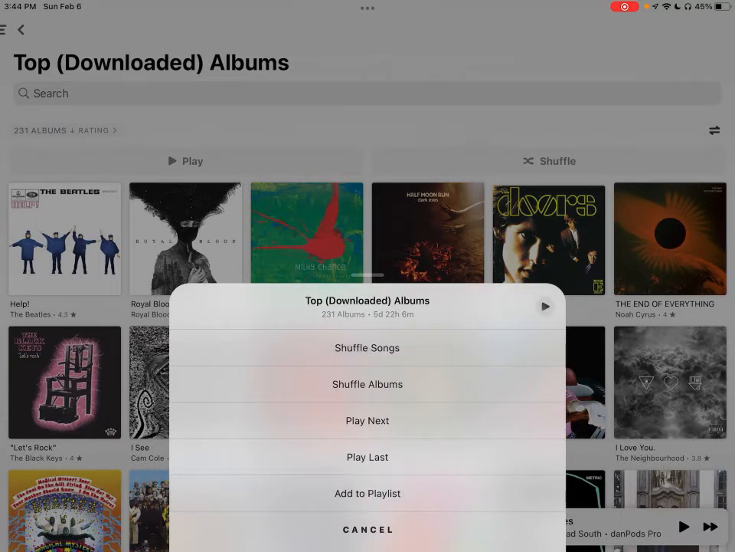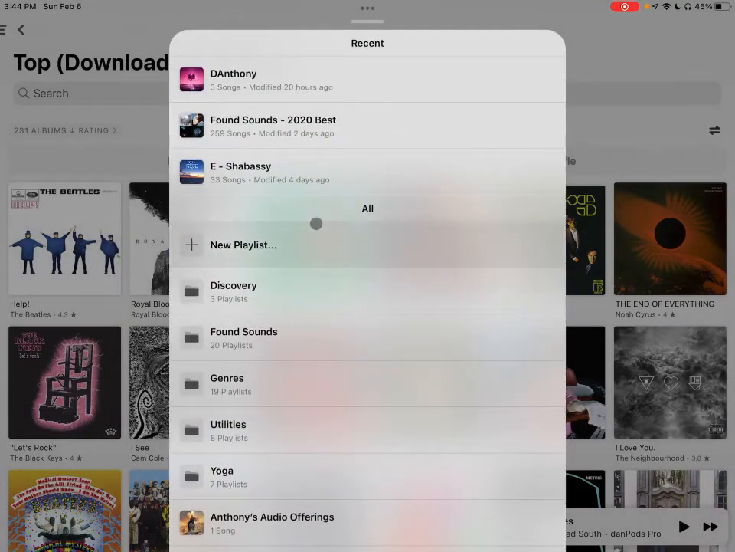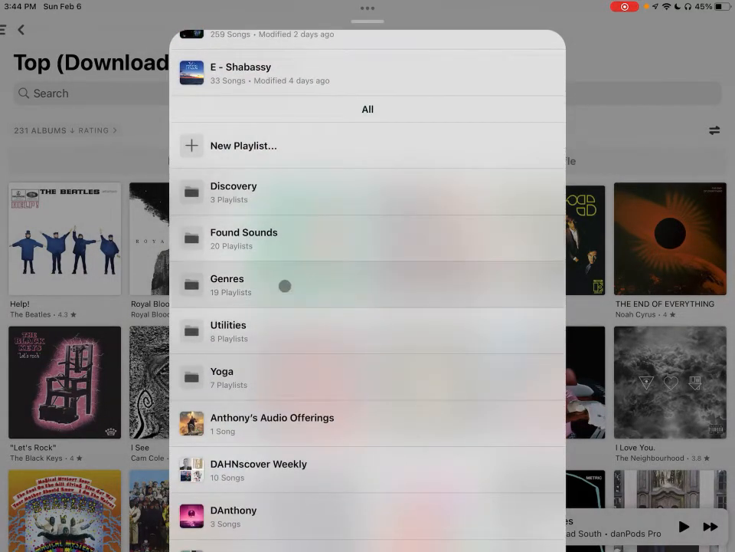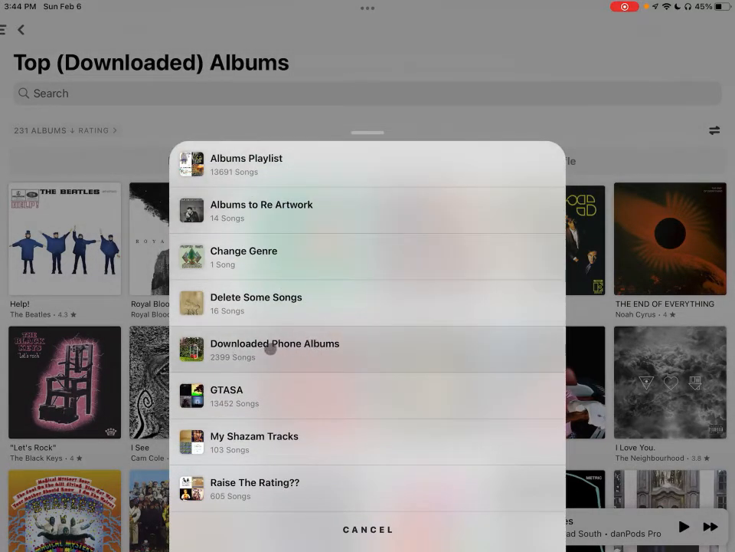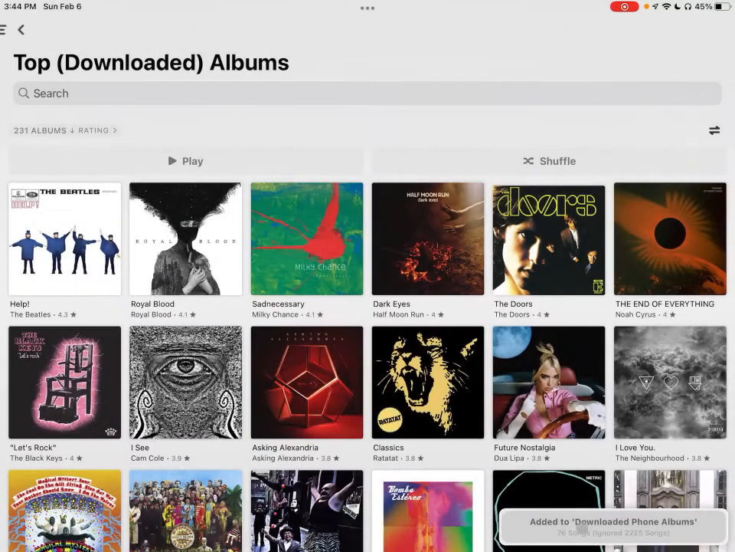So this will actually add every song in here, in all of these albums, to a playlist of my choosing. And then what you can do is turn that playlist to be downloaded. So let's say that I'm going to add this. I'll click on utilities, and then I've got downloaded phone albums right here. So if I click on that, any songs that aren't already in there. Yep, it says 76 new songs were added, ignored over 2,000 songs. So it just added 76 songs worth of albums to that. And that playlist in the background on my phone is actually downloaded.